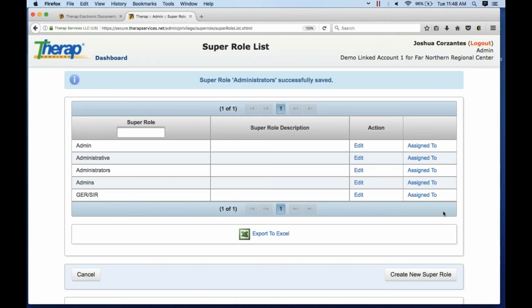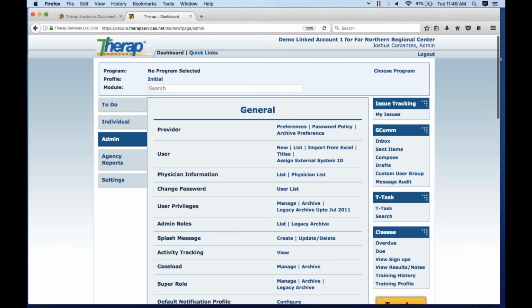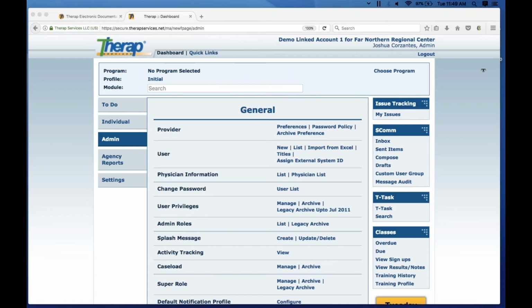Once completed, you can scroll down to the bottom and click Save. You will see that you just saved your super role into the system. Now we can go back to our dashboard.